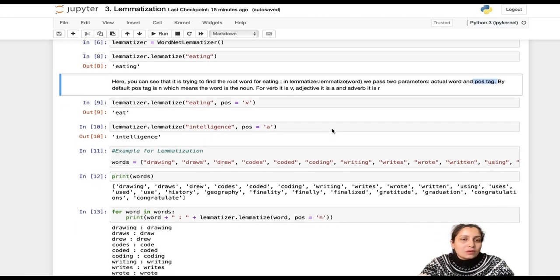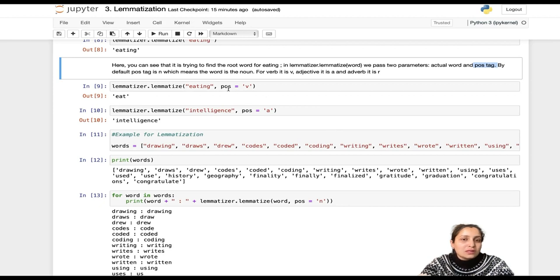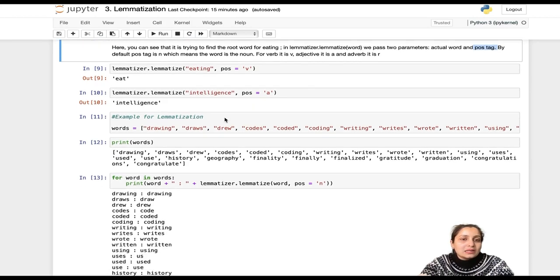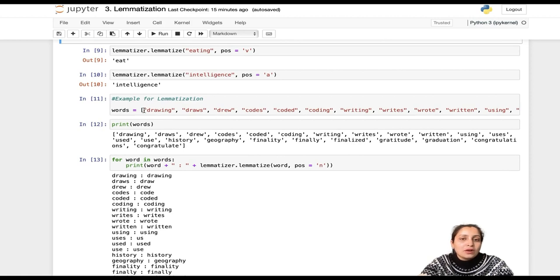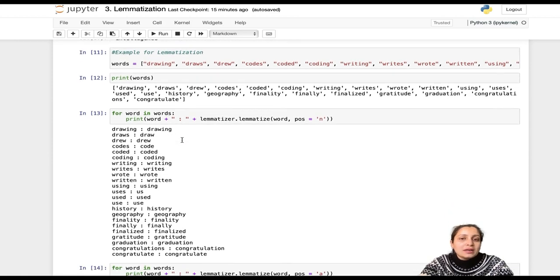So let's look into it. Suppose I give the POS tag as v. In that case, lemmatizer.lemmatize generates eat, which is correct. Same way, we can try for different words. Let's take the same list of words which was there for stemming. I have printed it here so that you can see which words I have taken. And let's try it by default with noun.